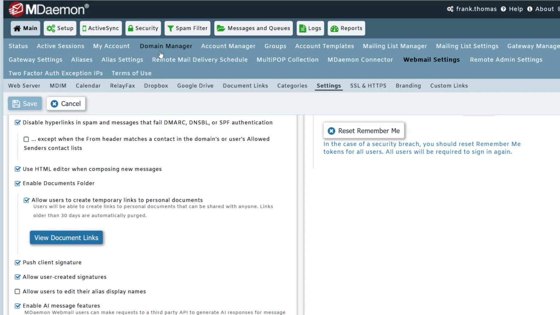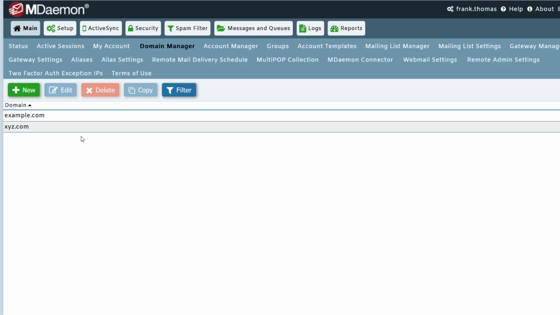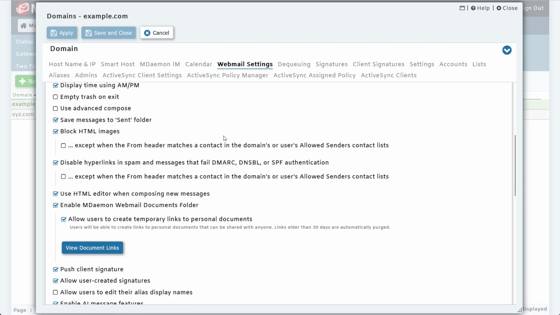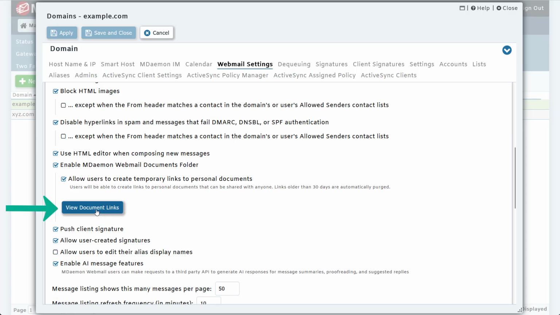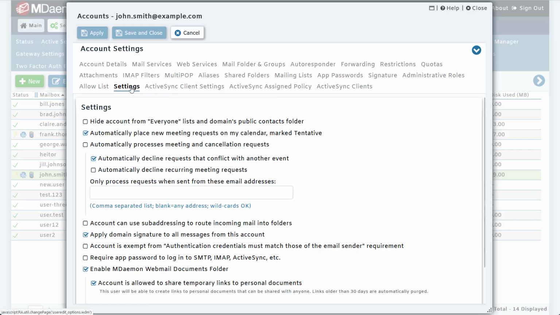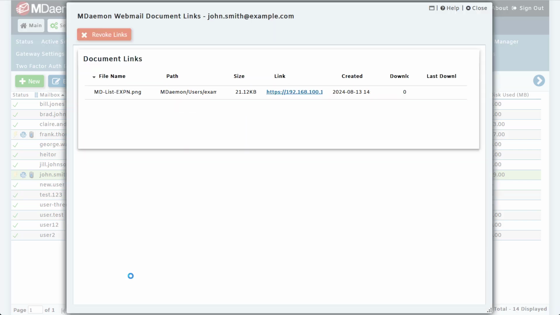You can also view and revoke documents via the Domain Manager by selecting a domain and clicking on Webmail Settings. If you scroll down slightly, you'll find the Document Links button here. And you can revoke document links for an individual user via the Settings menu in the Account Editor.